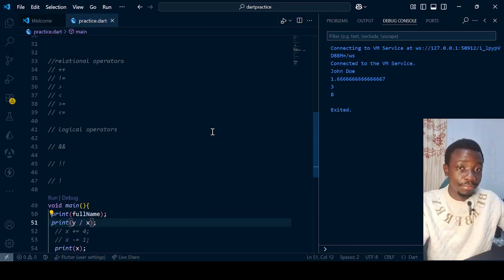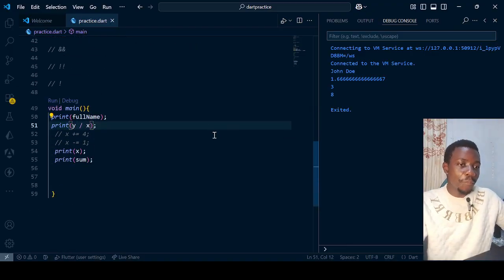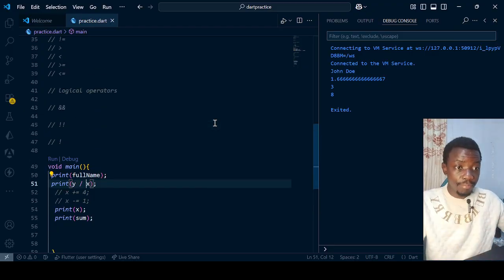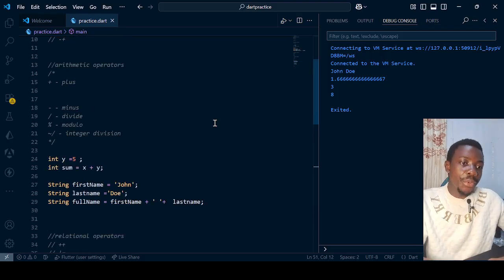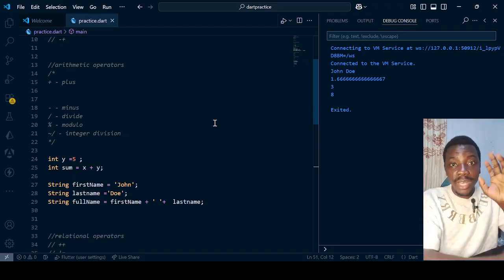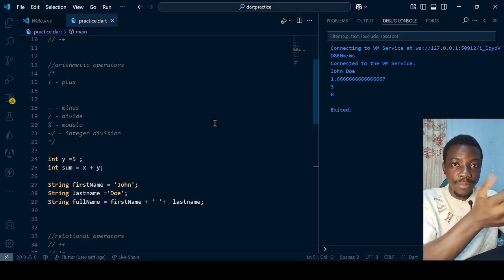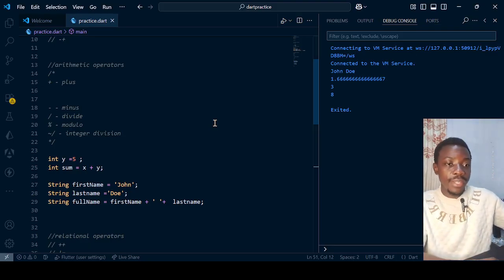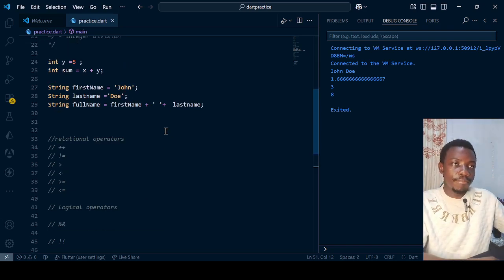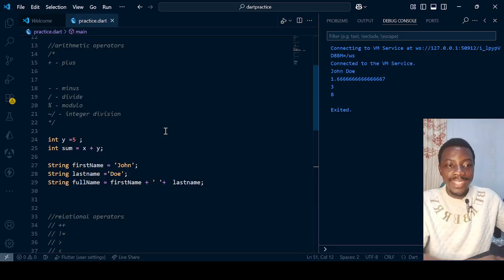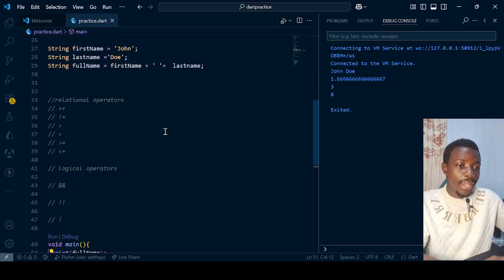So that is the output of the division. But you could want it to give you a full number, not a decimal. You want this to be specifically an integer. And for you to have an integer, we have this other operator. We call it the integer division.